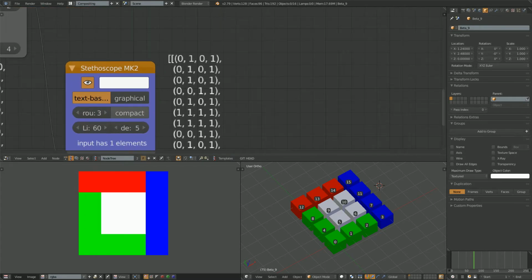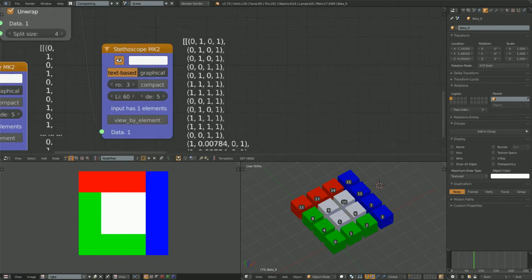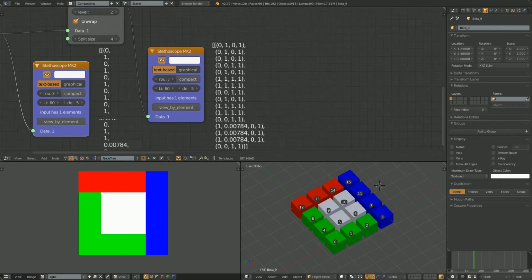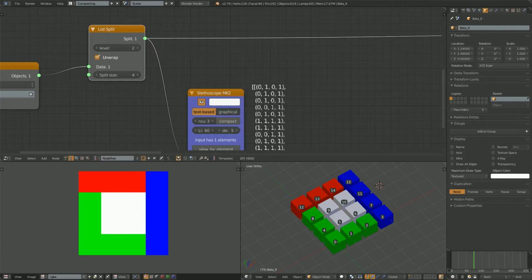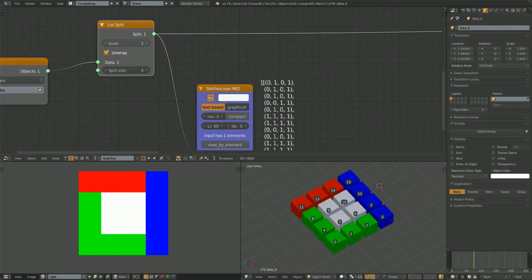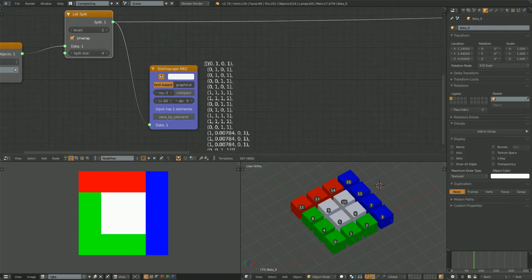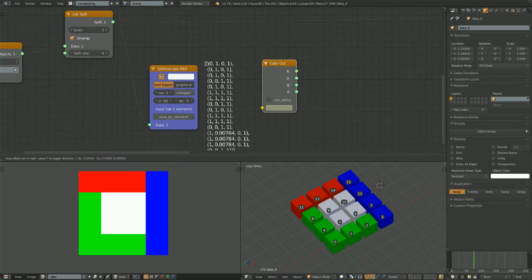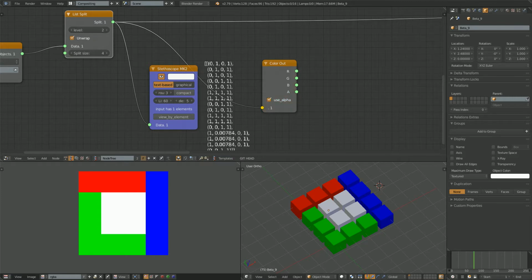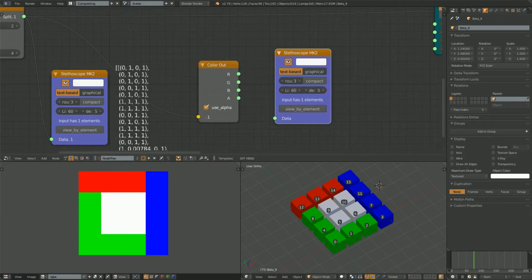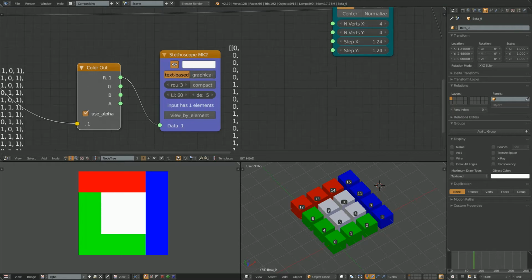We're gonna split it into this kind of array, RGBA, and then we get that list. I'm using list split to do that. List split, split size 4, level 2, and unwrap it. And if you really like to separate the color, you can always use color out. Turn on the alpha, so now you are separating the red, green, blue, and alpha values.